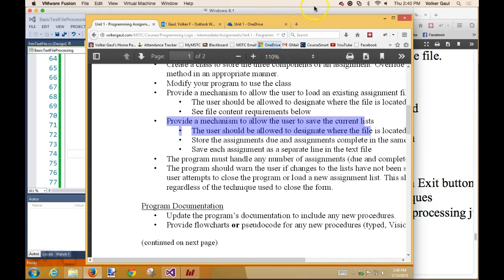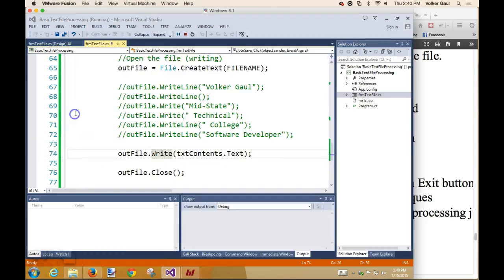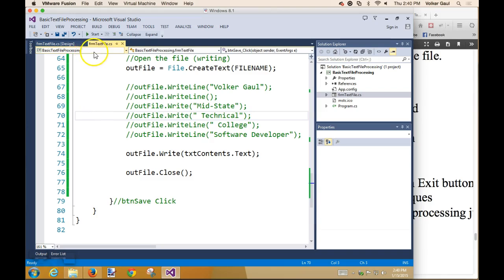Add more to it. Before I forget, there's one feature of my program that I don't like right now. Any questions about what I'm recommending you get started on here? Okay. There's something I don't like. When I guess I could have kept that running.